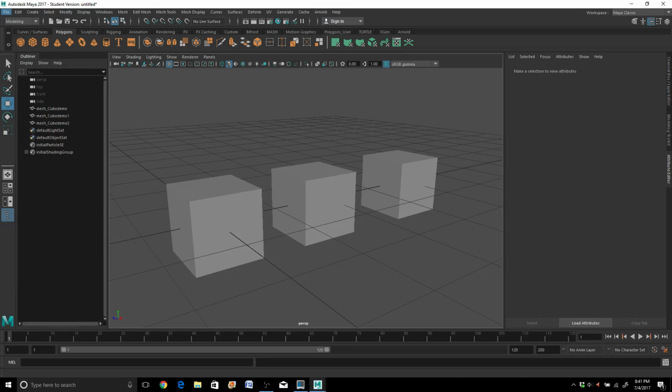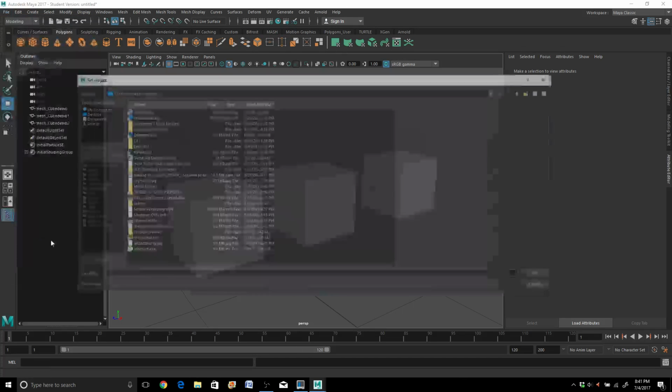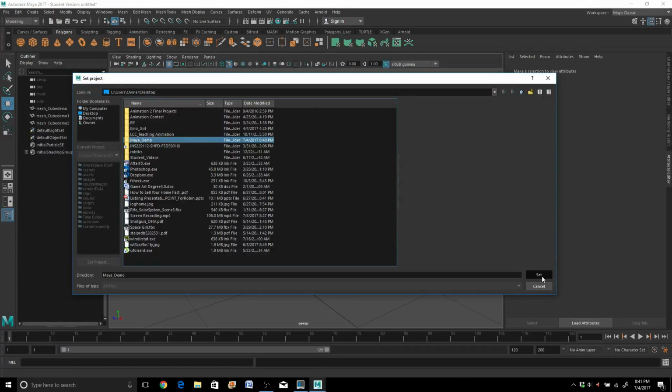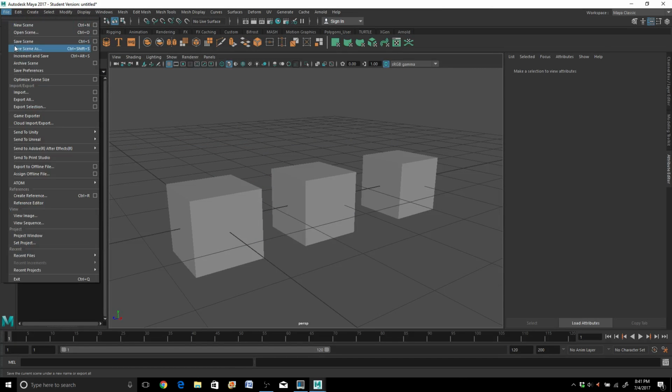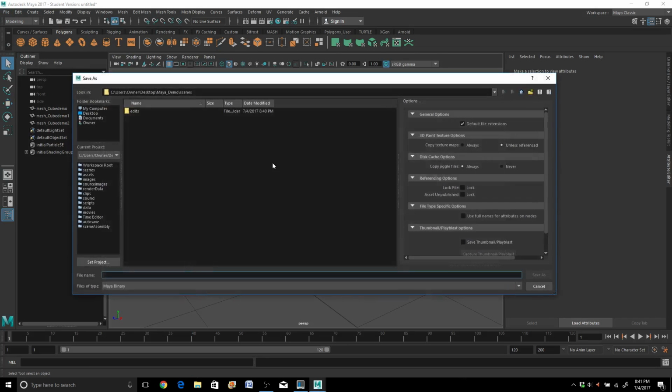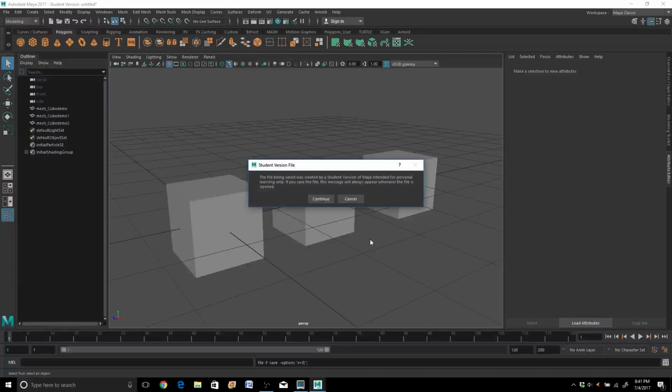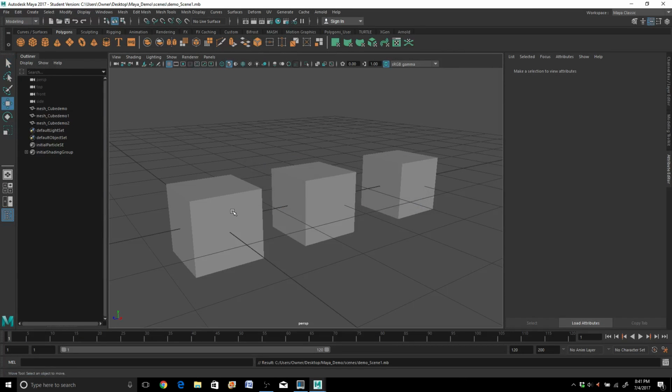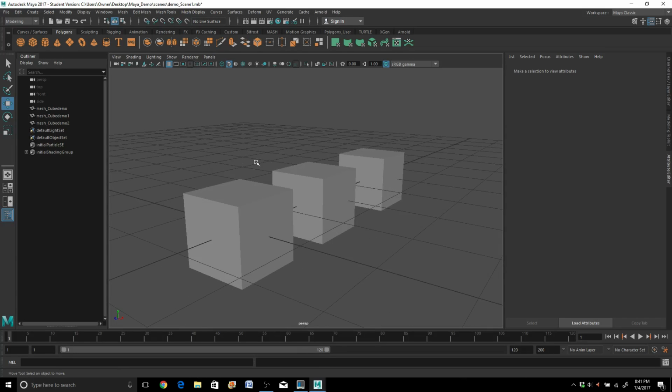So I'm going to go to File, make sure to do that one more time, Set Project, and Maya demo, and it's now set. So now if I go to File, Save Scene As, you see it went straight into the Maya demo folder. I didn't have to navigate there, and it knows that's where I'm going. It goes to Scenes, and I can say this is demo scene 1. Save as, continue. Working with an educational license there.